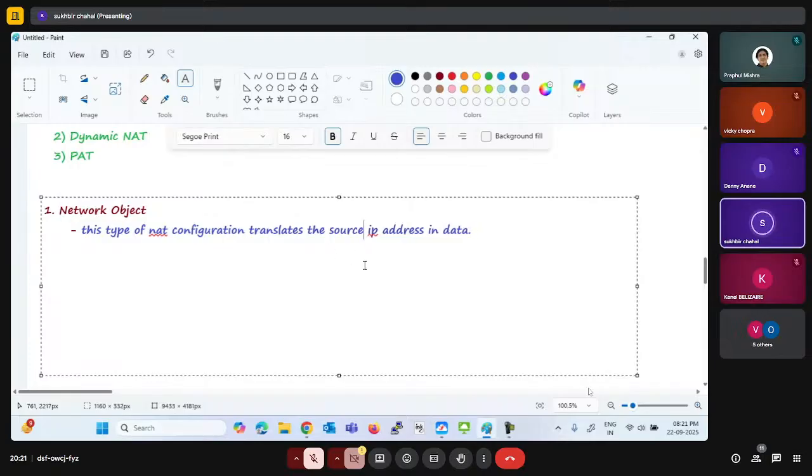Okay. So that means whenever any user is sending data through the NAT device, so NAT rule, if we have a network object, that always translates the source IP address, not the destination IP address. That means if I'm going to create any rule, for example, I'm just writing the rule here, and then I will explain the same rule.